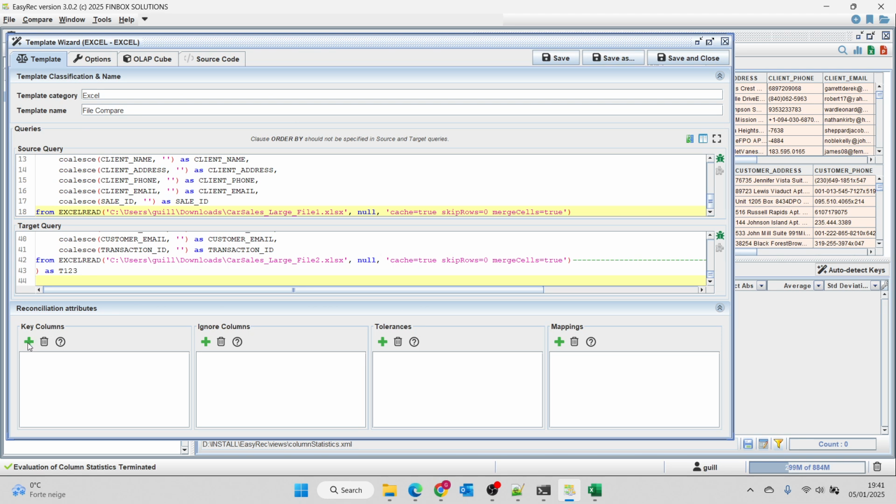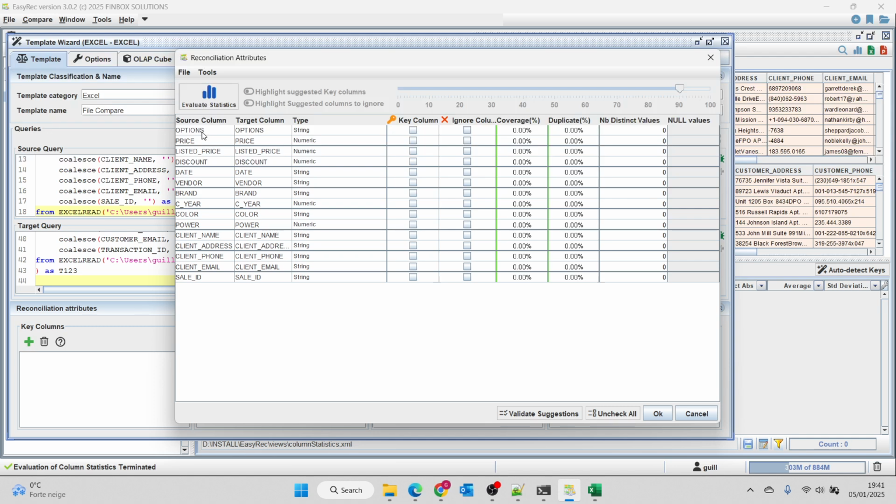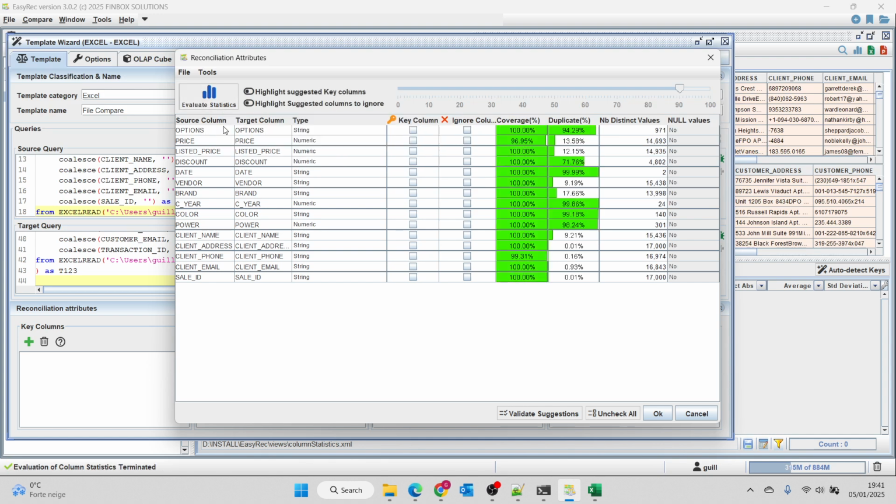And I go again in the same menu, key columns. Now, as you can see, the table in the target has been adjusted to match exactly the columns in the source. This mapping has been done according to some score, KPI, computation, etc. And we end up having a viable mapping between source and target. Right now, what I can do is evaluate statistics between source and target. The system is computing some KPIs like the coverage, duplicates, number of distinct values, things like that. And I can ask the system to highlight the suggested key columns and also the suggested columns to ignore.